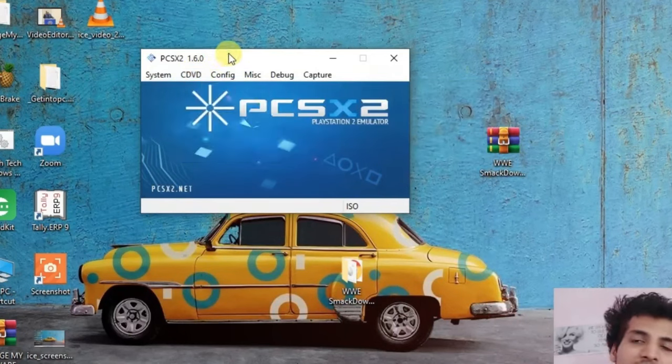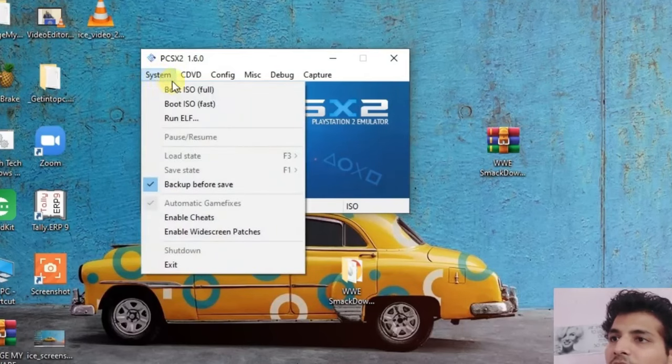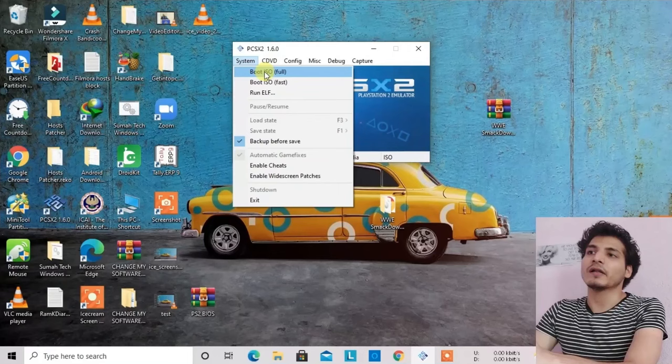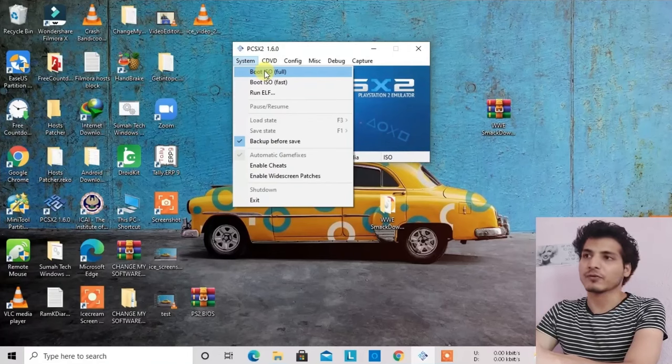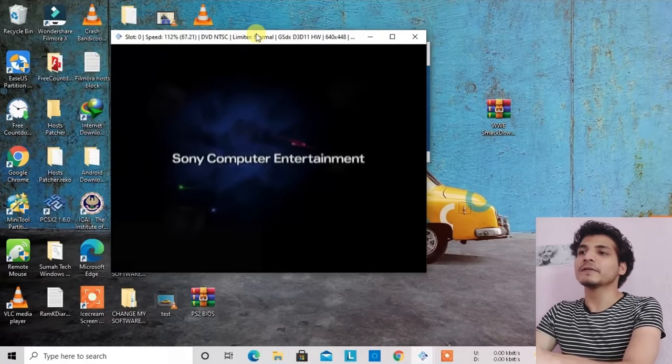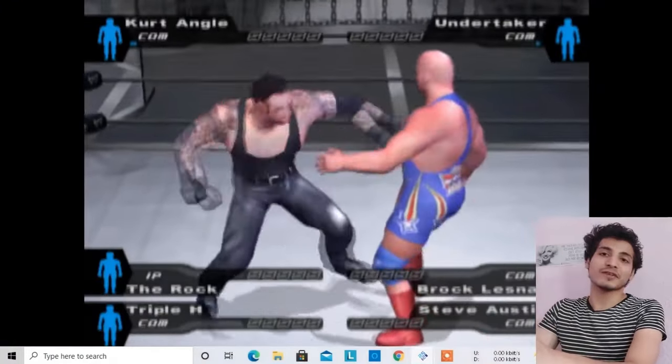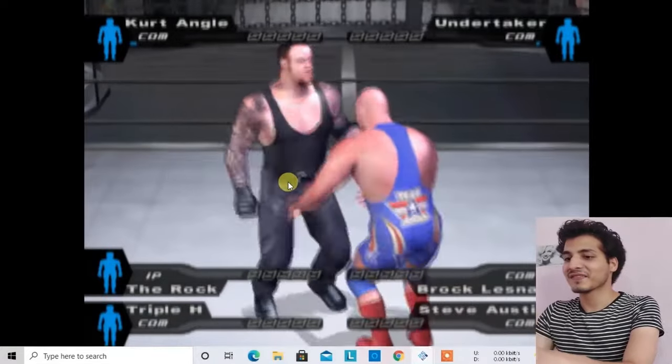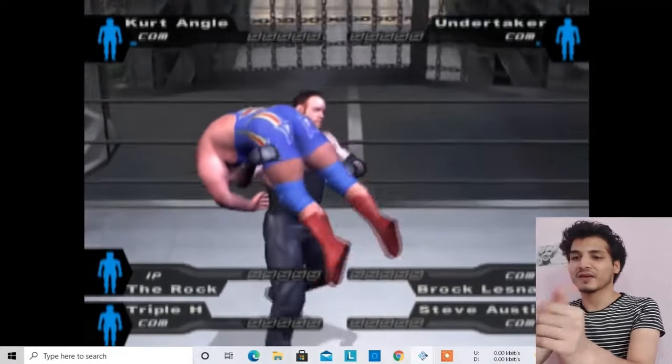Now the final step, go to system, and then we can choose either boot ISO full or boot ISO fast. Let's do the full option for now so that we can get the PS2 intro also. Press. Now it's going to load. You can see it's awesome. Okay, thanks.